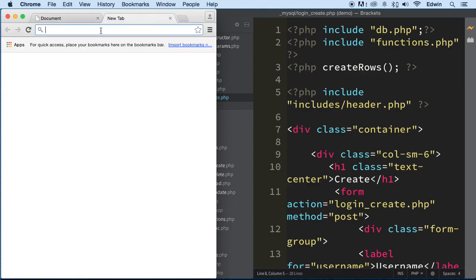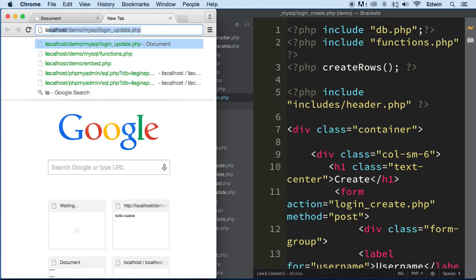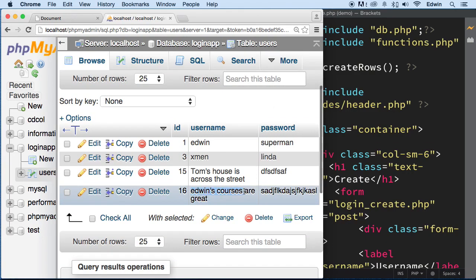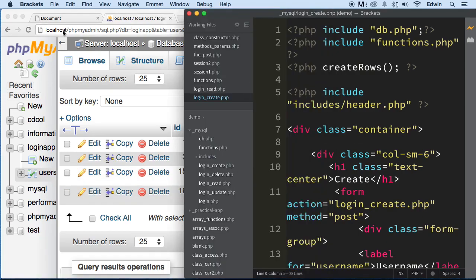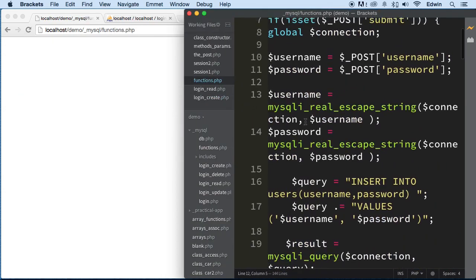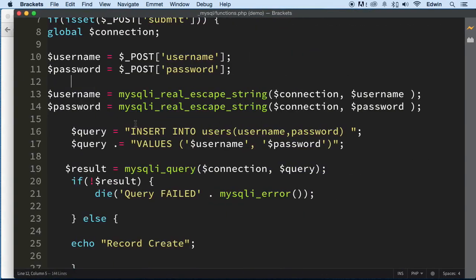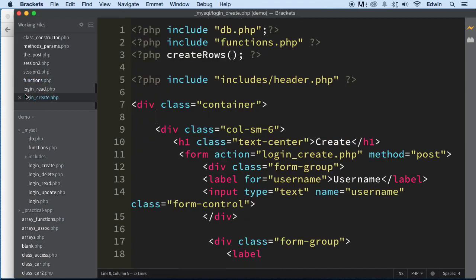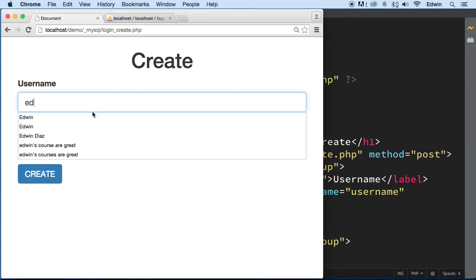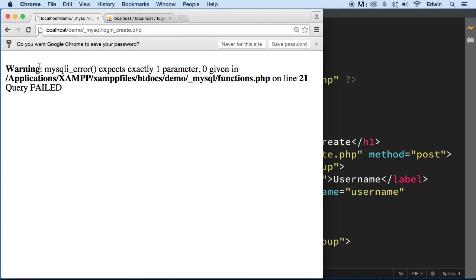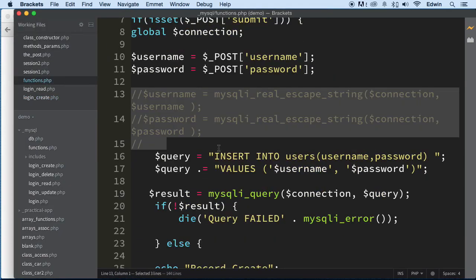Now I can go to the database, it should be there, in phpMyAdmin right there. As you can see, it says Edwin's courses are great. We can check that it is working by going back to the functions file and commenting this out, and trying it again just to make sure. Let's try something else. Peters. There we go. Create. And we get this error. And let's uncomment this.